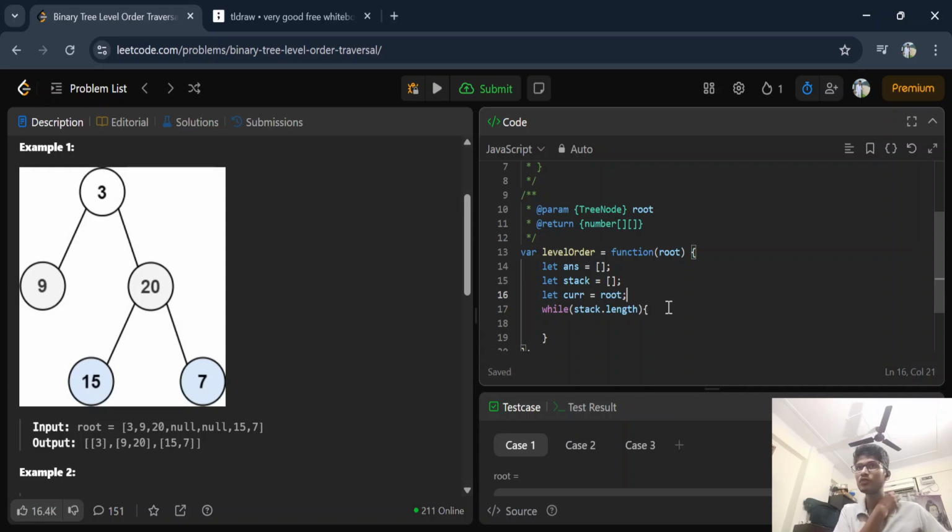So right now my level is what? See, what can I do? Stack dot length is 1. So I will run a loop one time. So I can do something like this also. Stack dot length root. Yes. So initially my stack dot length will be there. So while stack dot length is there, and then what I will do? I will run a for loop. Let size is equal to stack dot length.